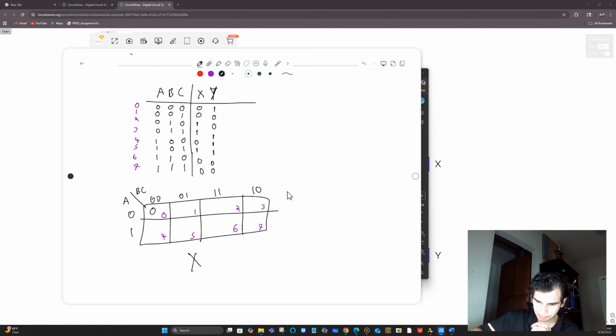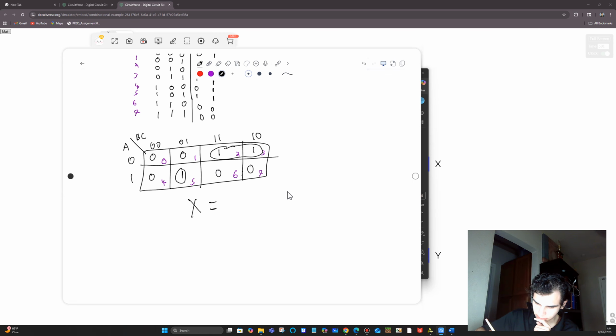When x is 1, when the row is 1, 0 there. The rows 2 and 3, it's 1, 1. The rows 4 and 5, it's 0, 1. And then the rest are this. Now we circle them. And then from that, we get an expression for x, where x is equal to A B prime C plus A prime B.